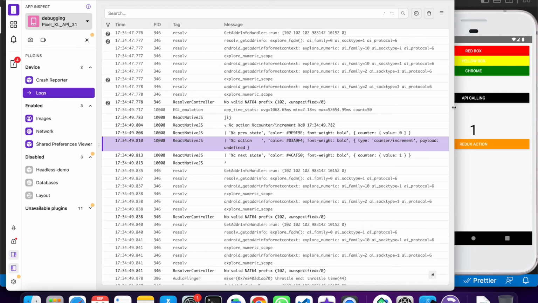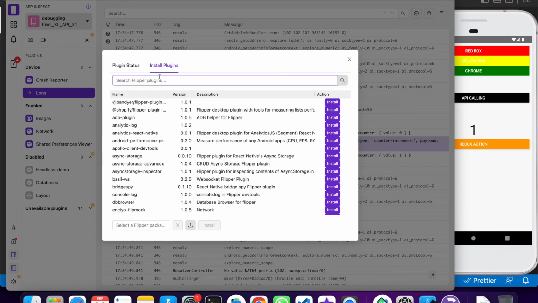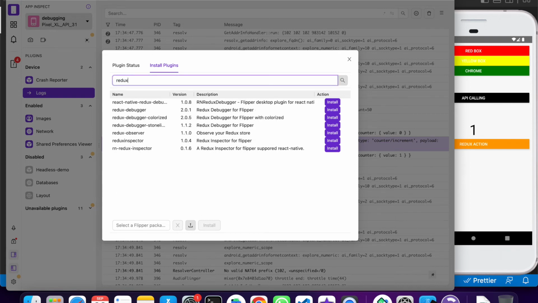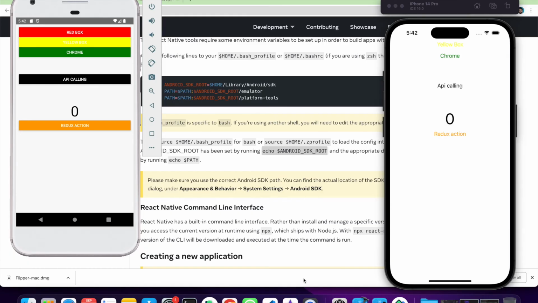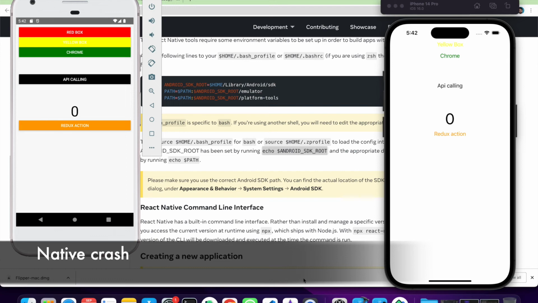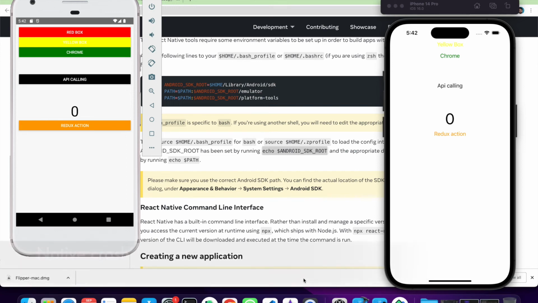Also, any Redux developer tools, if you want to integrate, you can go into plugin manager and search for the plugin Redux. Here you can see Redux debugger is there. Yeah, Redux observer is there. Any plugin you can install according to your requirement. Clear? So this is how we can use Flipper for our React Native debugging. Native crashes you cannot console in Google Chrome or the debugger, right? So at that time you have to use Studio.